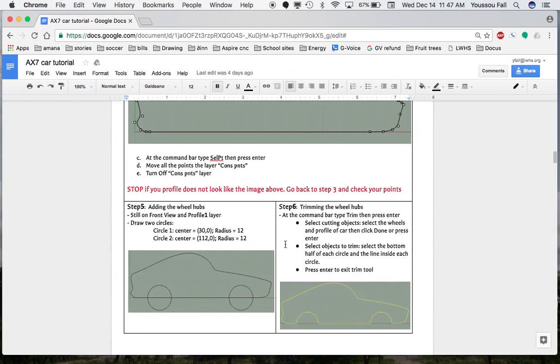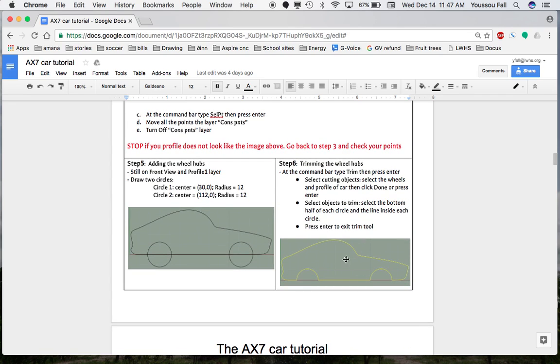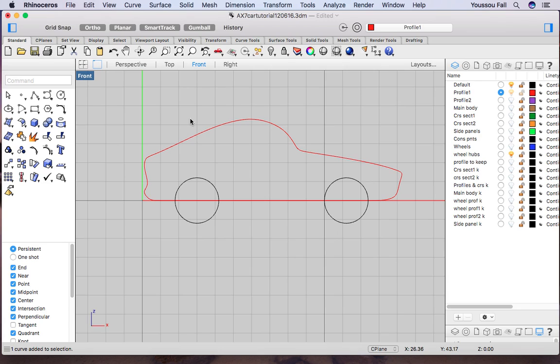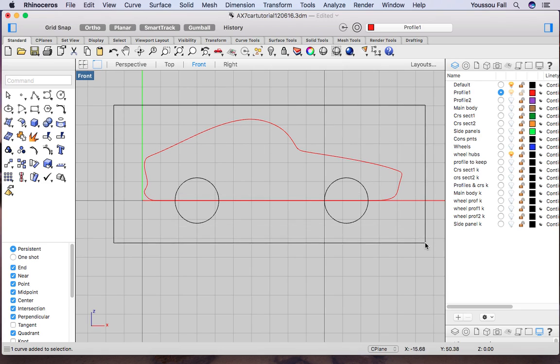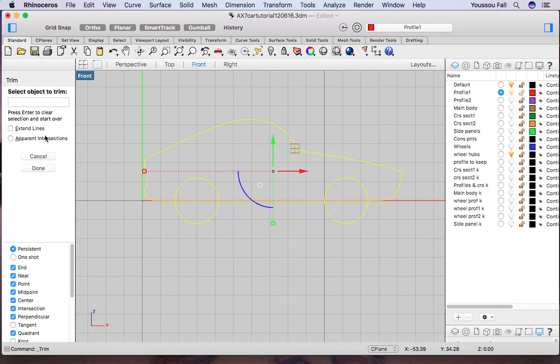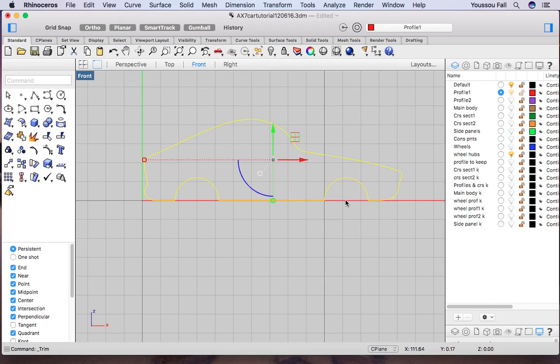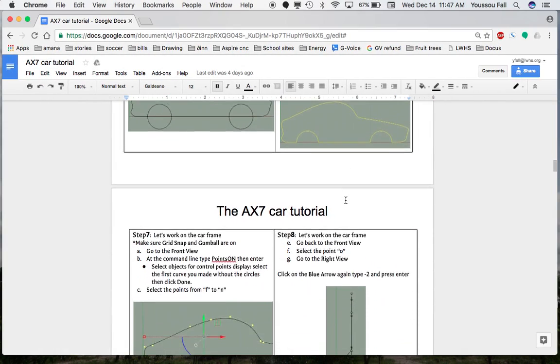Okay. Now on step number 6, you're going to do some trimming to get this shape. To do trimming, you can select everything right here, click on trim, and immediately trim what you want to trim. Okay, so lower wheel and the line in between, lower wheel and the line in between, and hit enter. Okay, so far so good.